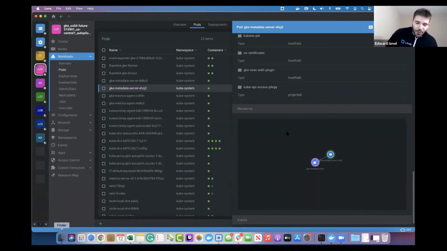Excellent. So I know we've taken a look at many different things here today, and it's been quite fun. But now let's take a look at why we are all here today, which is Lens Spaces. Again, Lens Spaces is a centralized cloud-based offering built on top of Lens that allows our users to securely share access to a Kubernetes cluster with their colleagues or developers and so forth.